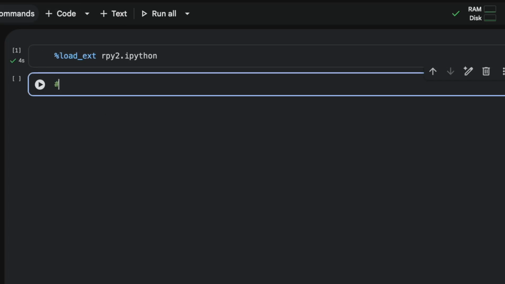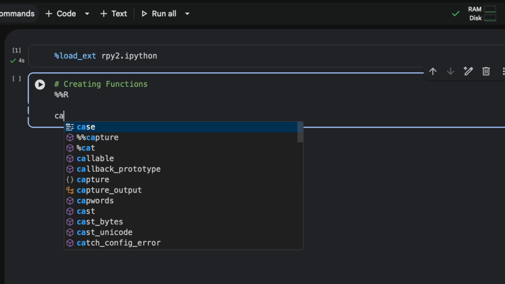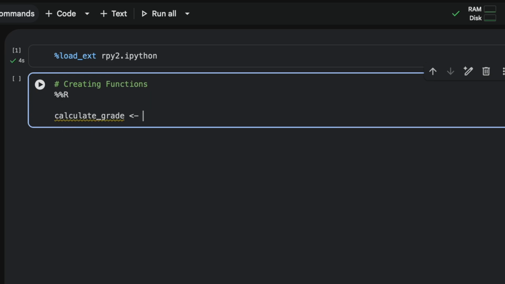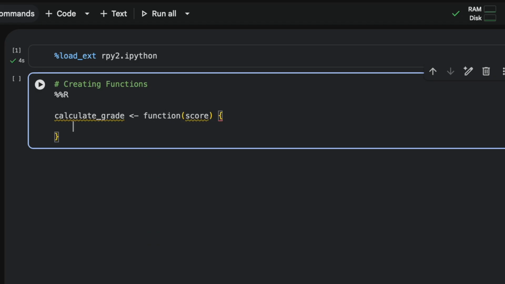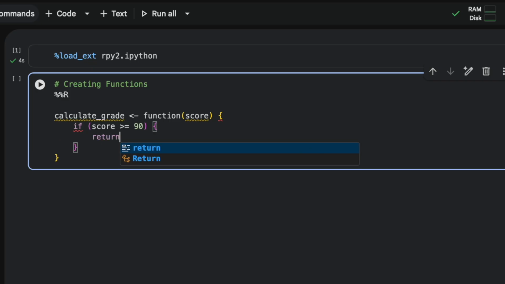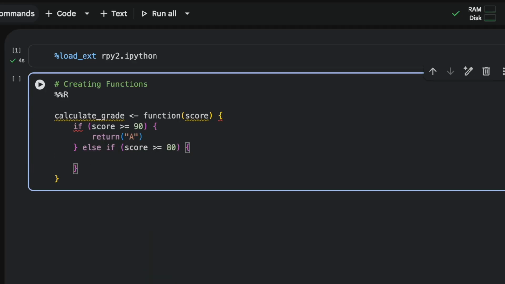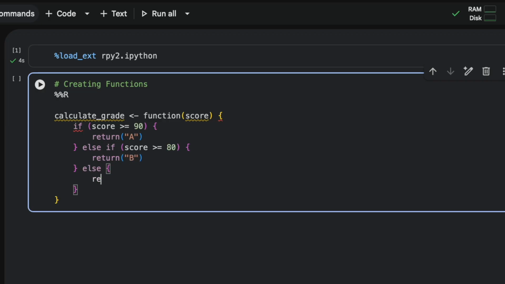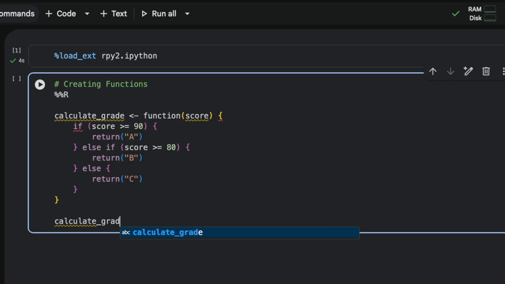In R, you can calculate grades using a custom function with conditional statements. For example, you can create a function called grade that takes a score as input and returns a letter grade based on the value. If the score is greater than or equal to 90, the function returns A. If the score is greater than or equal to 80, it returns B. Otherwise, it returns C. This type of logic is useful for categorizing numerical values into meaningful groups. Using functions like this helps automate decision-making processes in data analysis and makes your code more efficient and reusable.